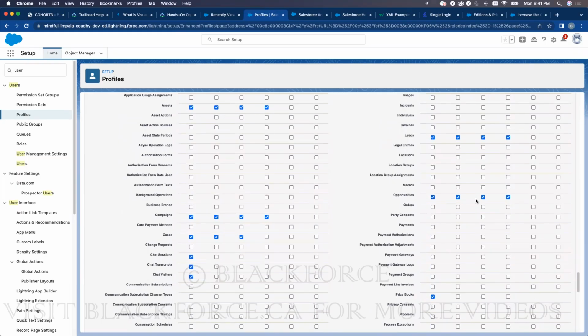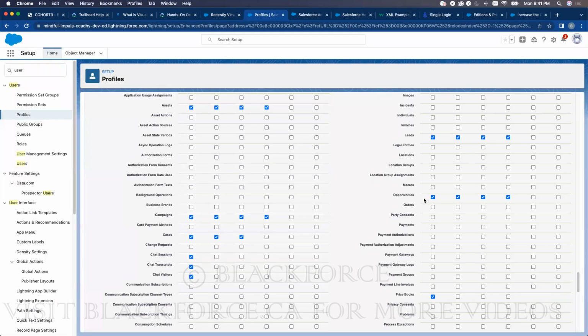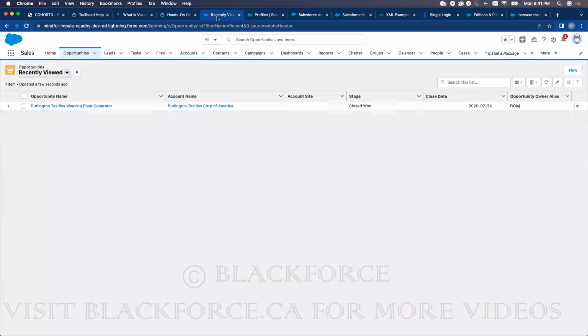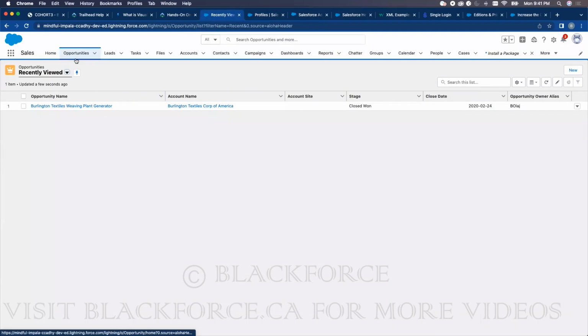If you have deselected all this, you will not be able to see this. If you've deselected all this in the profile, and this profile is assigned to a user, the user will not be able to see this. This is why profile determines what you can do on the objects.